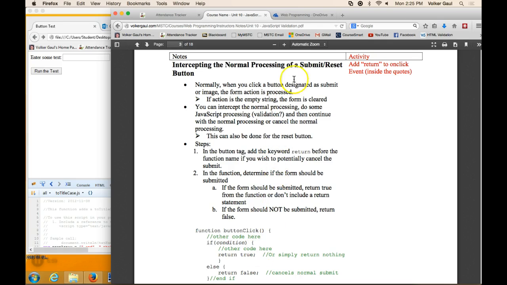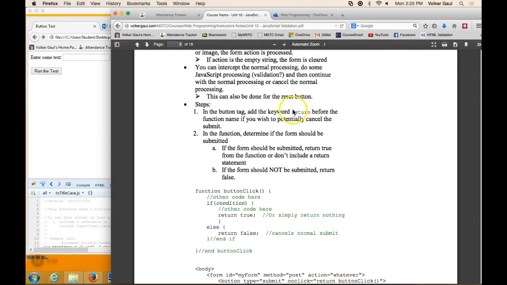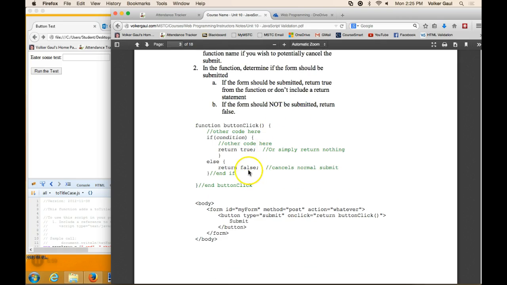Intercepting the normal processing. We attach code to it, and you can also do this to the reset button, by the way. You can intercept the reset button, and if you return false to that, it won't reset the form. So you could add one of those dialog boxes. Are you sure you want to start over again? If they say no, you can intercept that, turn off the reset, and bypass it.